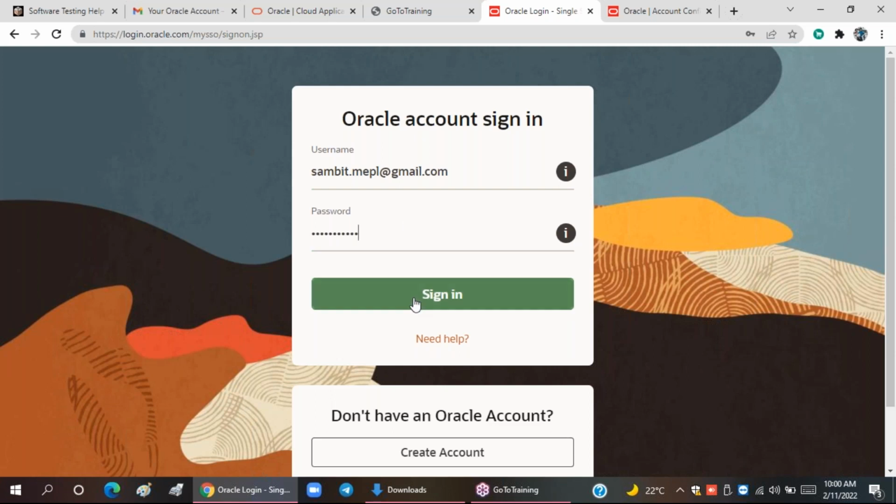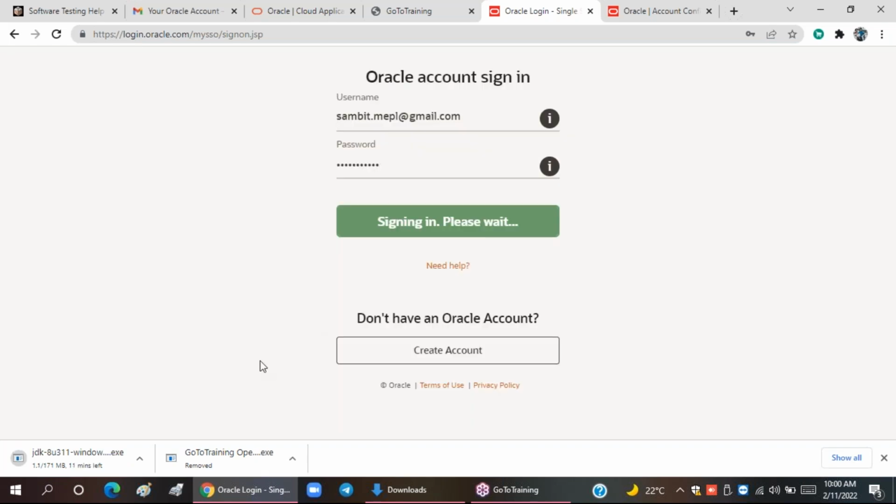Then once you click on sign in, the Java will download automatically for Windows 64, right? Yes, here it started downloading. It's 171 MB. Let it get downloaded. In the meanwhile, let's try to download Eclipse on your computer. Let's open one more browser tab, sir.